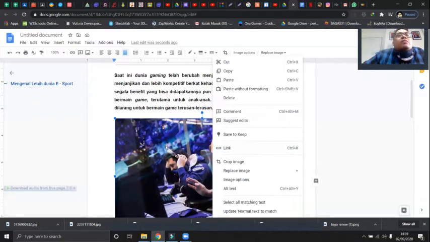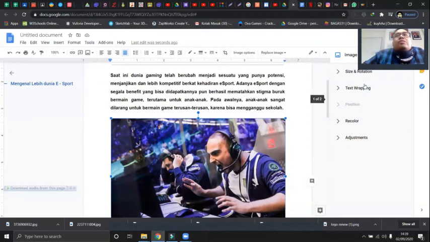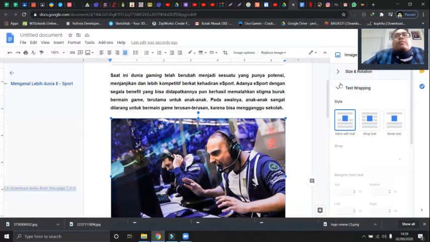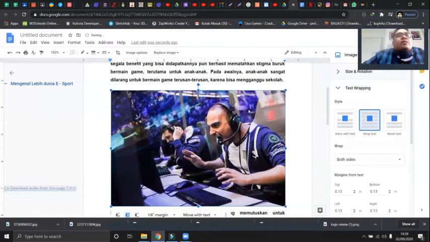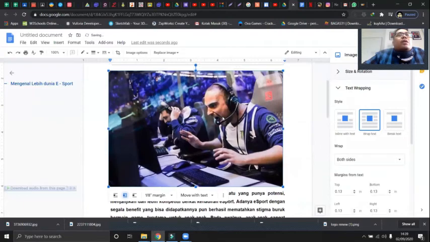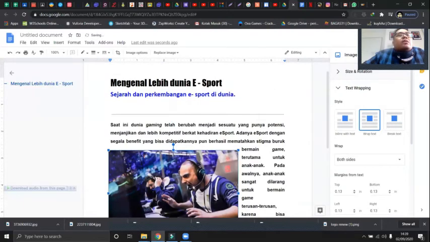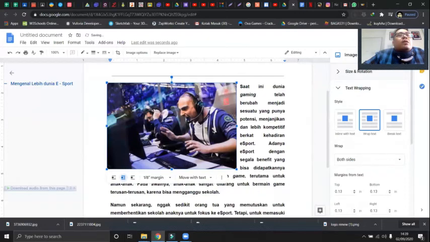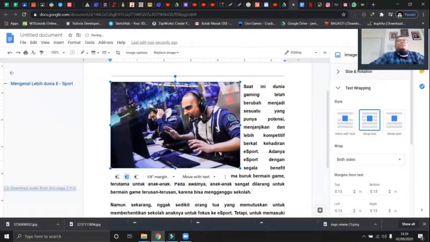Click right the image, and then where's the order? Okay, image option, position adjustment. Okay, text wrapping. Okay, we choose the wrap text like this, so we can change the position like this. Nice, like this, and we can resize it like this. Nice. Okay, like this.